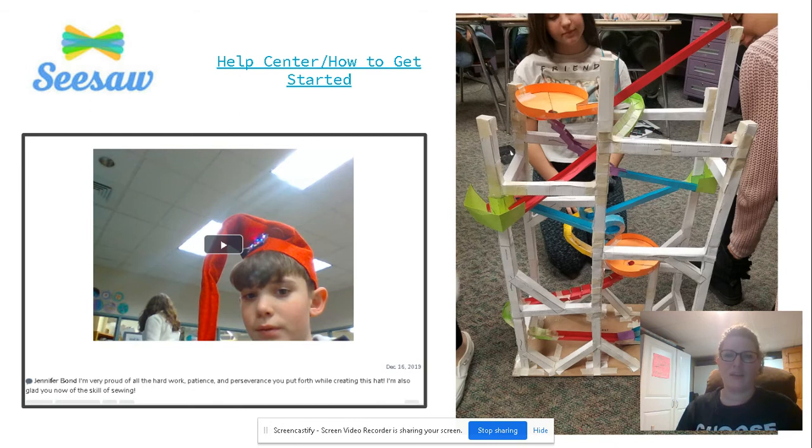SeeSaw is one thing that I've used in elementary and I continue to use in middle school. I use it as my digital portfolio for the kids because, as you see, the projects that I have in design technology do not fit in a little paper organizer. So we need to take videos and take pictures of the projects we're creating so we can keep track of what we've created. SeeSaw has a lot of great resources for help getting started.